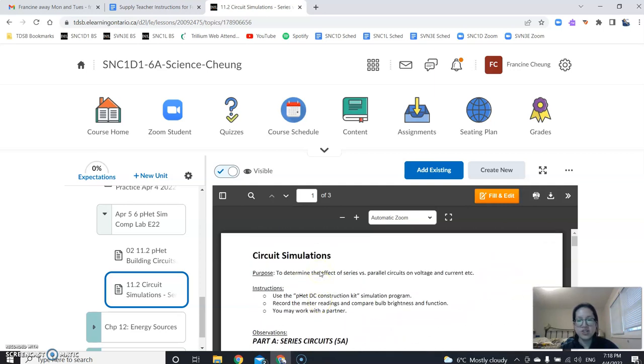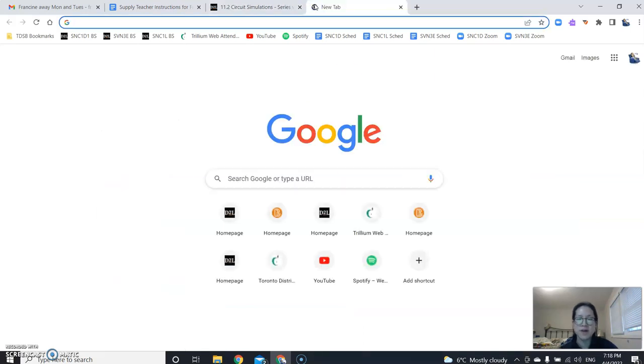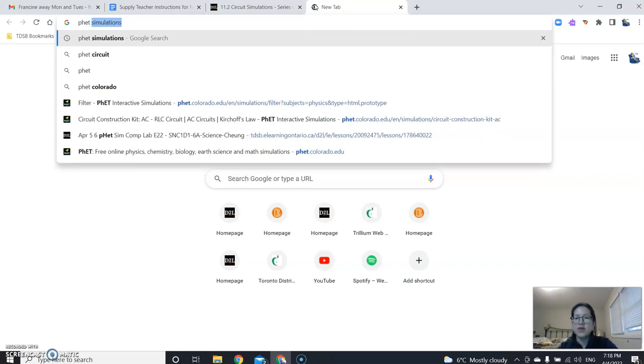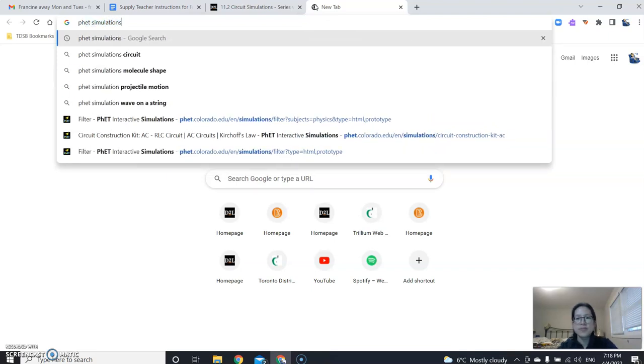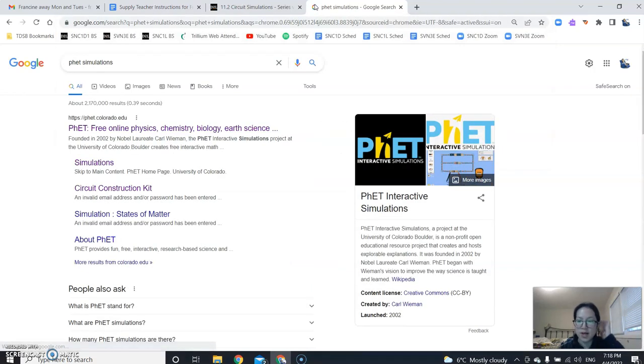And so let me just first show you how to access the PhET DC Construction Kit. Actually, that's probably not DC anymore. So let me just walk you through this. They've come up with some new simulations and they've updated things. So if you Google PhET simulations, and I definitely recommend that you use this program with a mouse. So that's why I booked the computer lab today. Okay, so do sign on on a computer. You can actually work in pairs if you'd like, or by yourself.